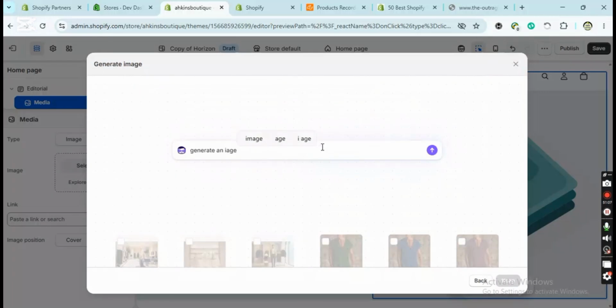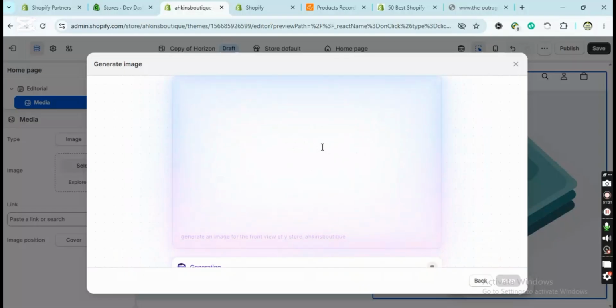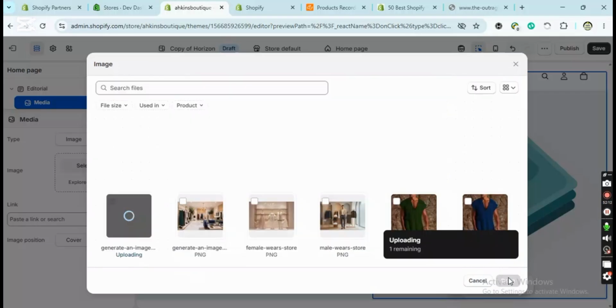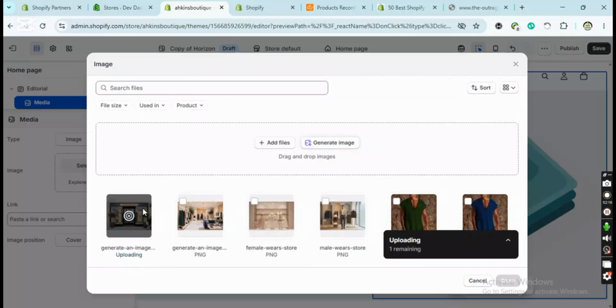AI will generate that one for us as well. So we are generating an image of a front view of our website with our brand name. So let's see the results. Nice and beautiful, even with our brand name.